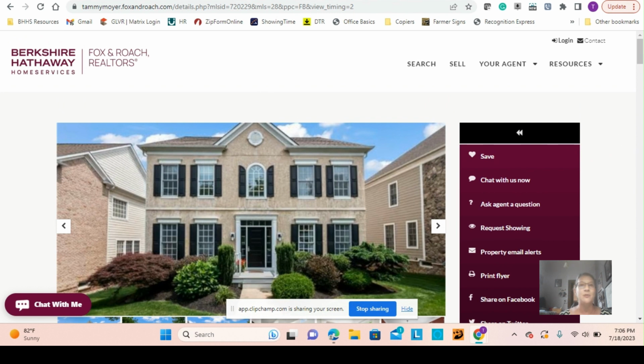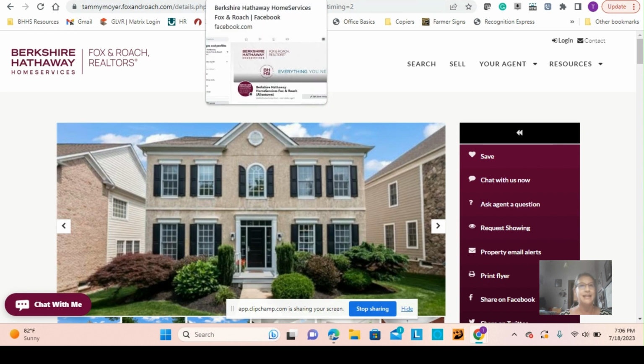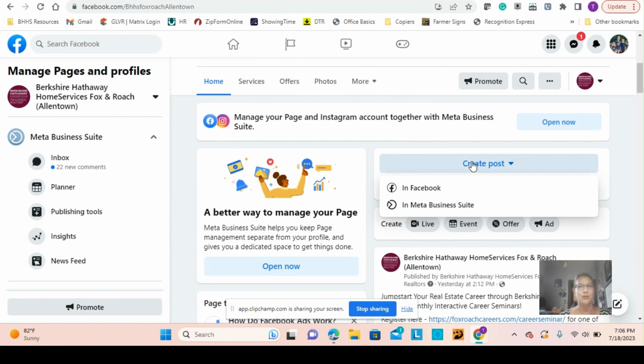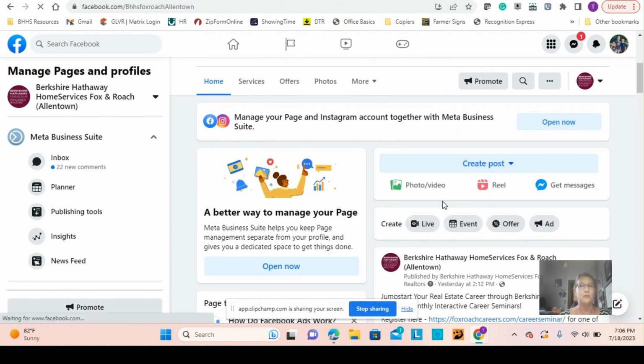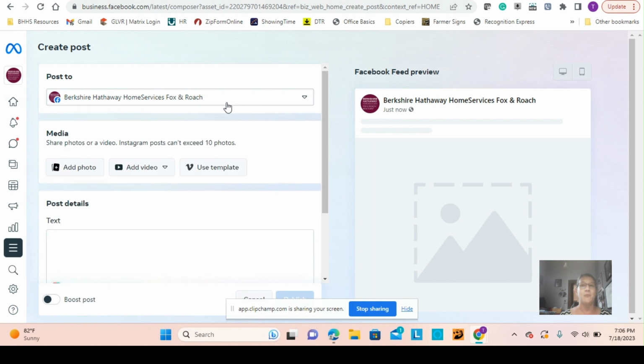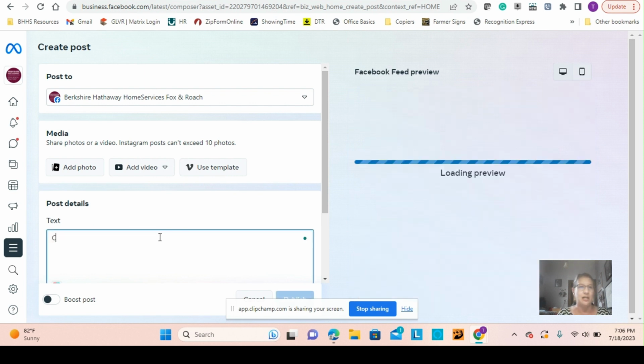All right, so now we have that link copied. You're going to take that into your Facebook page, and then you're just going to hit create post. We're going to do a Meta Business Suite. You could technically do this on your personal page or your business page. I will always recommend that you use a business page, but I know some of you don't have business pages, and that's okay. All right, so I'm just going to type something.